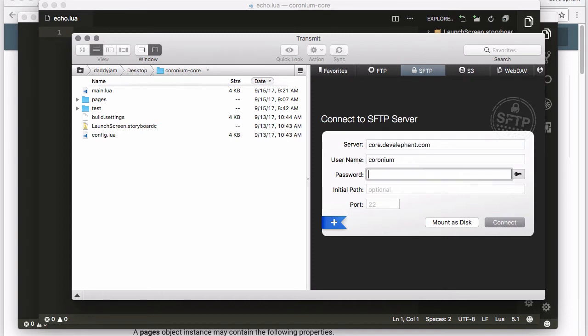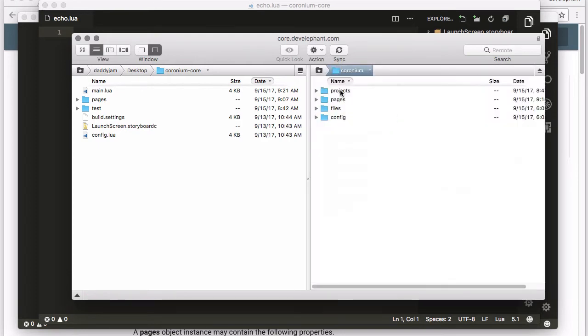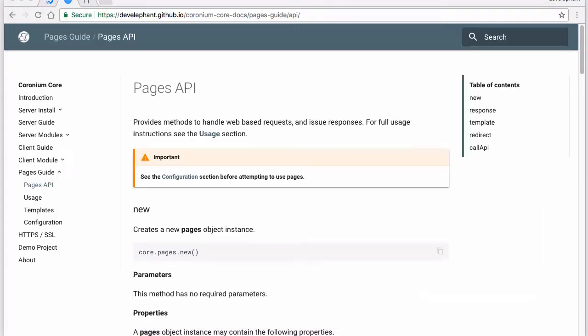And that would be with the Coronium user. Once we're in here, we have a handful of folders in our home Coronium directory, and we're going to be using the Pages directory. In here is just a blank default index page. If we go over to the browser, I'm at my endpoint here, core.development.com, and that's actually just pulling up that blank index page.